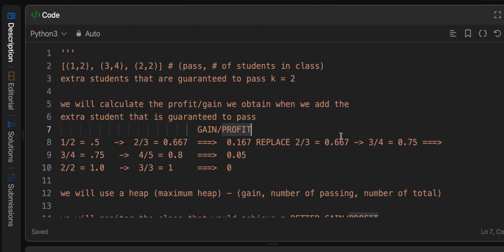Let's figure that out. I don't know. 0.75 minus 0.667, so it's 0.083. Sorry, 0.0083? 3 10, 14, 15. Yeah, I think that's right. So we would gain from 0.667 to 0.75, we would gain 0.083.